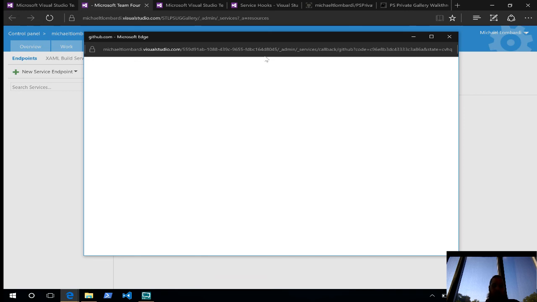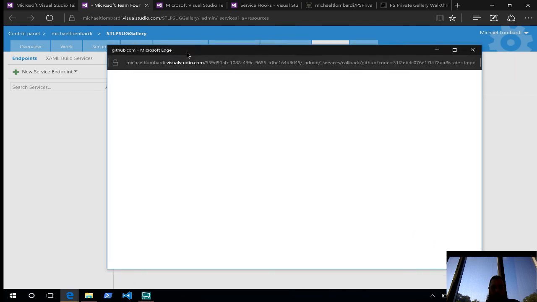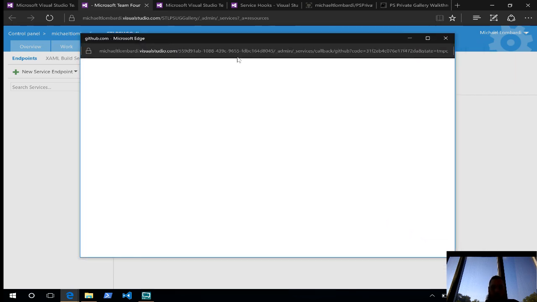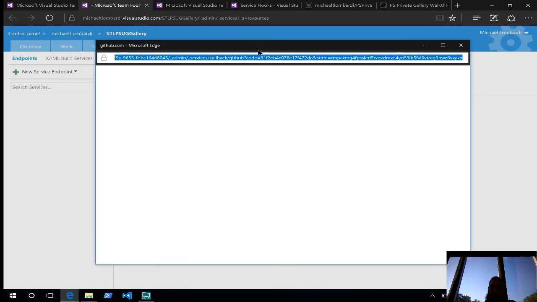When I come over to repository, it's going to talk to me. It's going to say, hey, you don't have anything specified here. I don't have anything that I'm aware of, so go to manage. And then under services, you can come down to service endpoint, GitHub. I'm going to grant authorization. It's going to do a little pop-up. It's just going to use OAuth to authenticate me with my GitHub account.